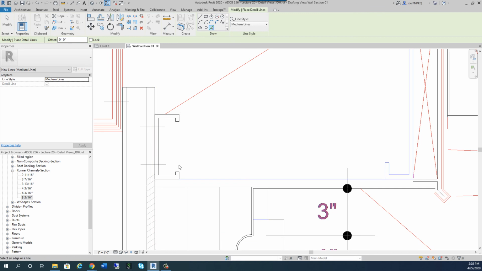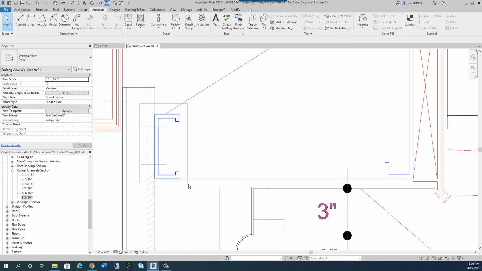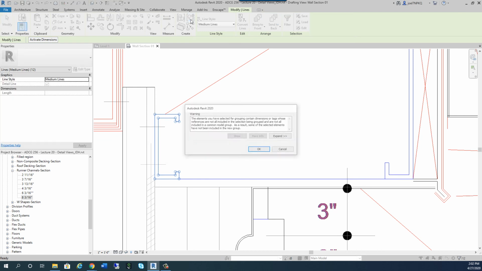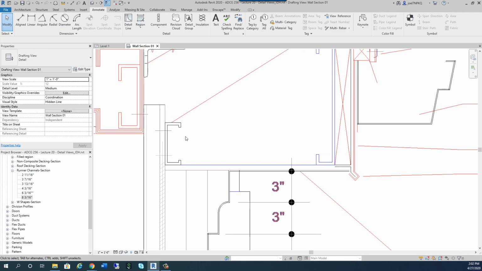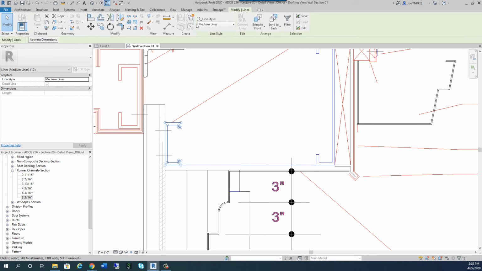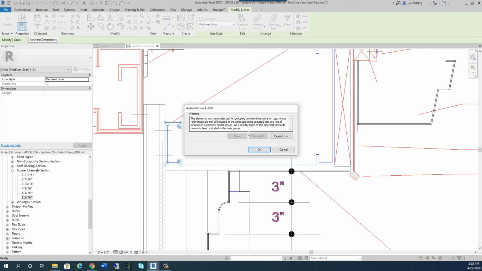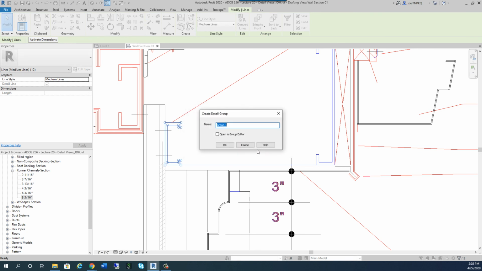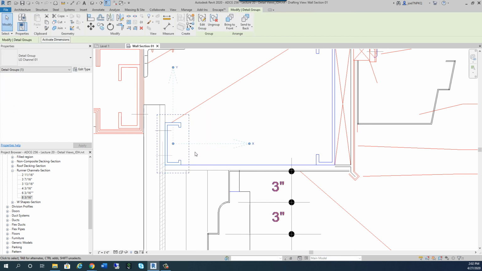And now I can go in here and grab all that, and I can say group, right? And it's saying the elements you've selected contain dimensions or tags. I didn't see any dimensions or tags. Let's try that one more time. Okay, I'm going to say okay because I'm not seeing it now. I'm just going to say LG channel 01. And I'll say okay. And then that's my channel, and I'll move the insertion point to there.